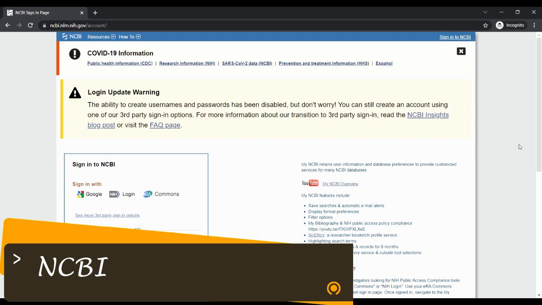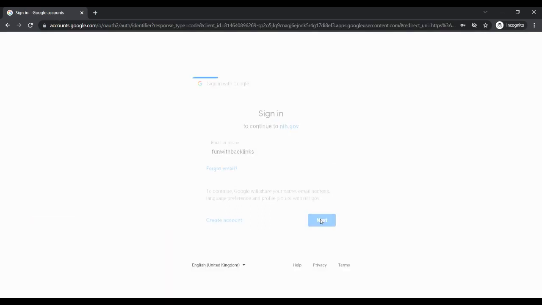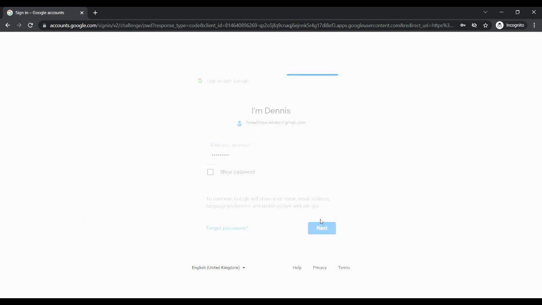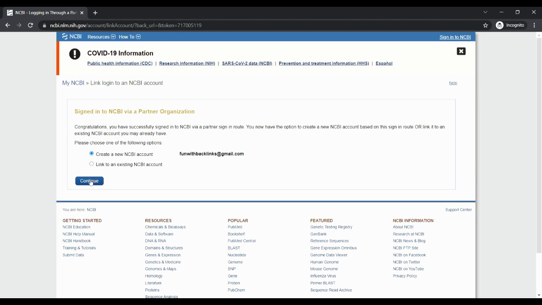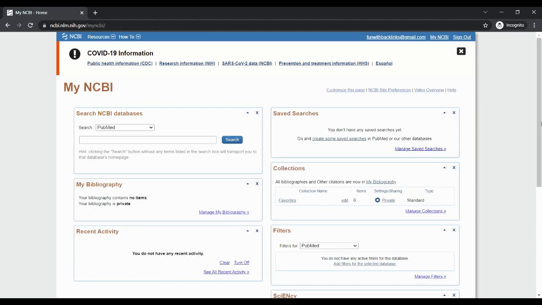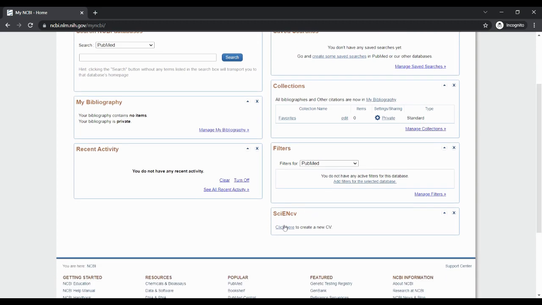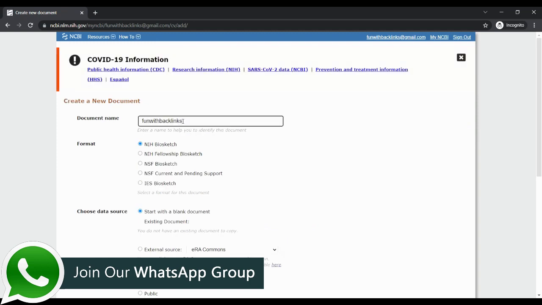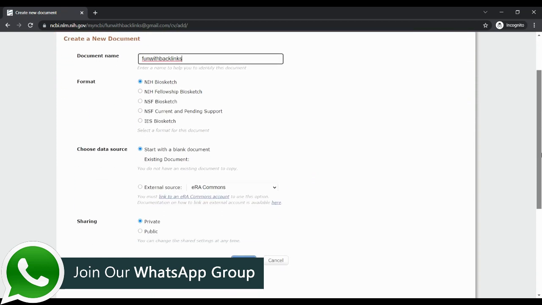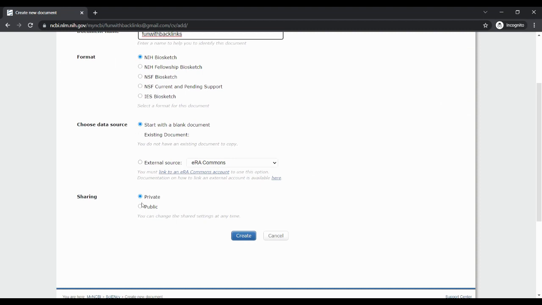Our fourth website is a government website of USA. Here you can sign up with your Google account. After logging in, you have to create your CV. You will be taken to the Create a New Document section where you have to name your document, select Public and Sharing, and click on the Create button.